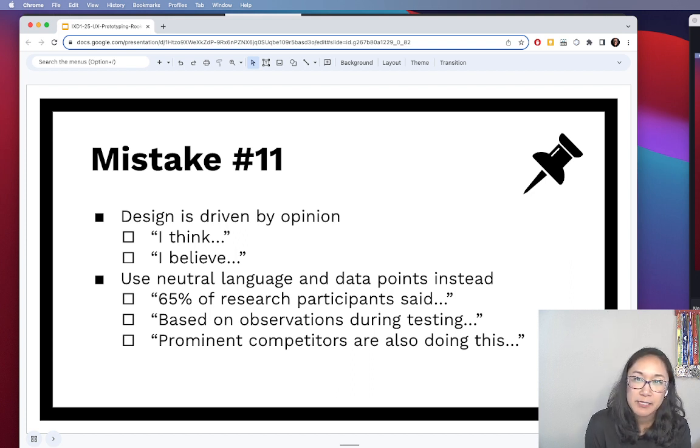Most of the time, a designer will have more power, more persuasion over their stakeholders or their design team if they use neutral language and use data points instead to communicate why something should be designed a certain way. So, here are just some examples of the things you can say.